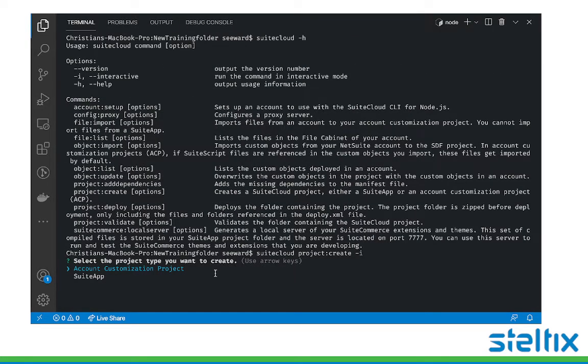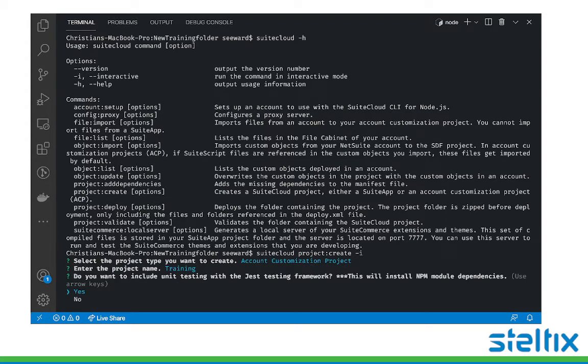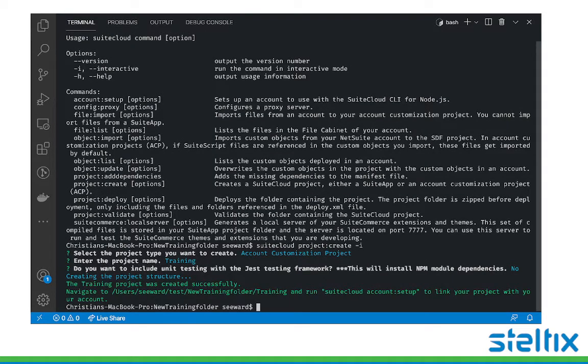Do I want just an account customization project, which is most of the time, or do I want an actual SuiteApp, which is a bundle project? We're going to just do an account customization for now. Enter the project name. I'm just going to call this one training. And then do you want to include unit testing? Just for now, I'll say no, but it's a good idea to include it. It just installs the packages for unit testing at the moment.